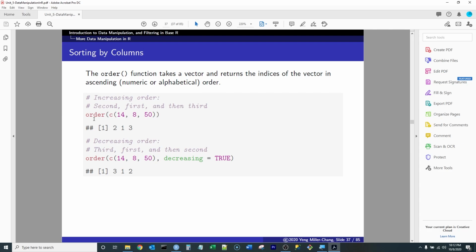For example, the output of this function right here is 2, 1, 3. This is indicative of the fact that if I were to order 14, 8, and 50 in ascending order, the 8 would be first, the 14 would be second, and the 50 would be third. Those correspond to indices 2, 1, and 3. By default, order uses ascending order.